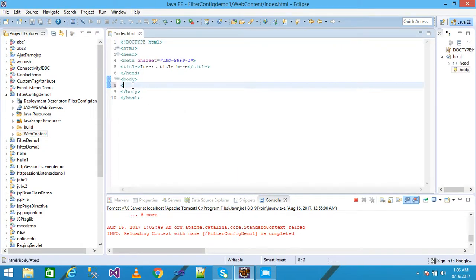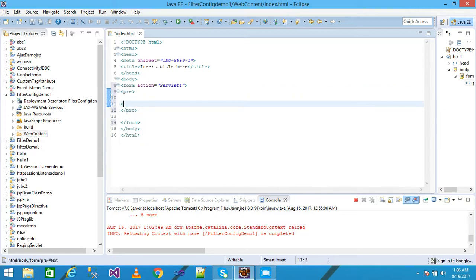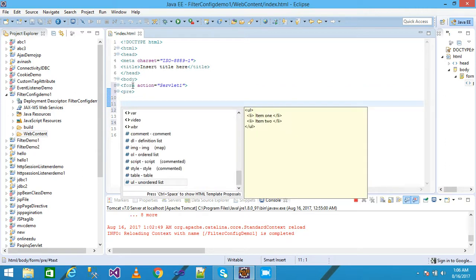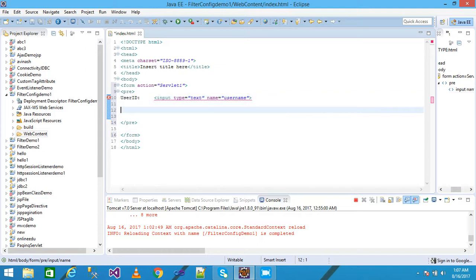My file is open here and I take the form tag and give the action equal to servlet1, and then close it. I take the pre tag and write User ID, and input type equals text, giving the name as username, and then close it.